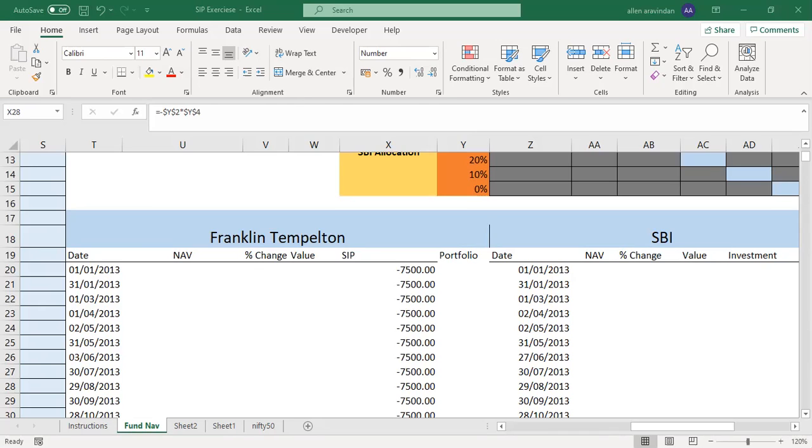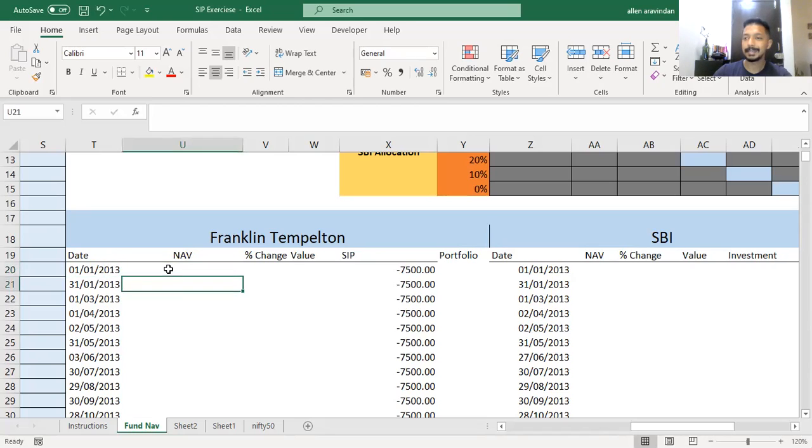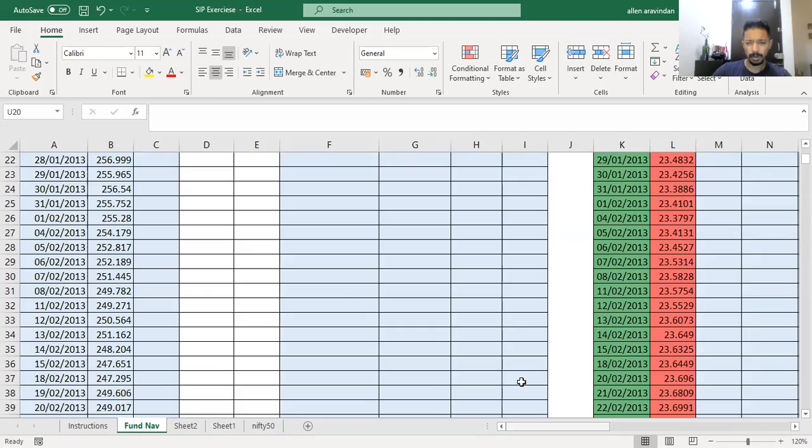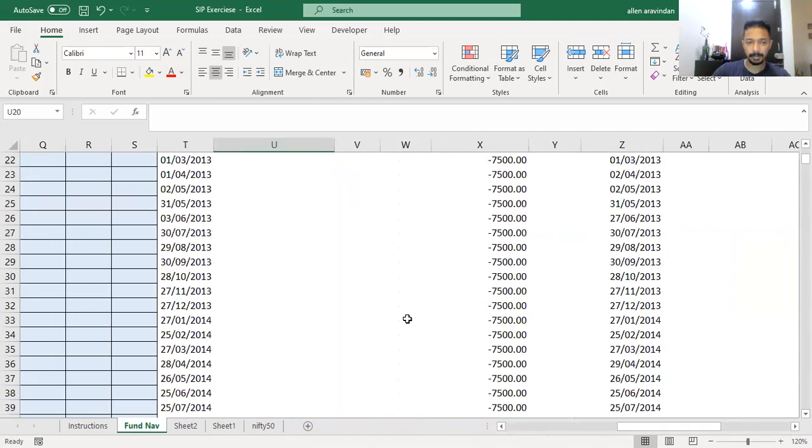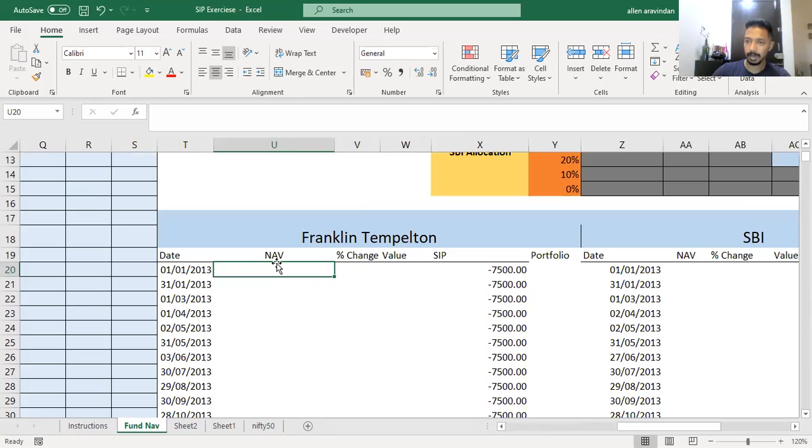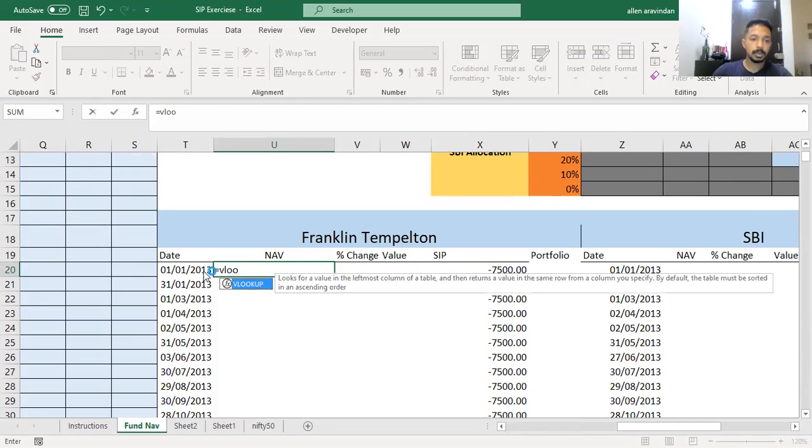All right, where are we? So first, I hope every one of us has been able to get the NAV on these required dates. You can use VLOOKUP, you can use INDEX and MATCH, whichever you feel comfortable with, or whichever you think is the easiest way. In this case, VLOOKUP works fine, right? Because the date is on the leftmost column. We're going to use a VLOOKUP function to look up the date.